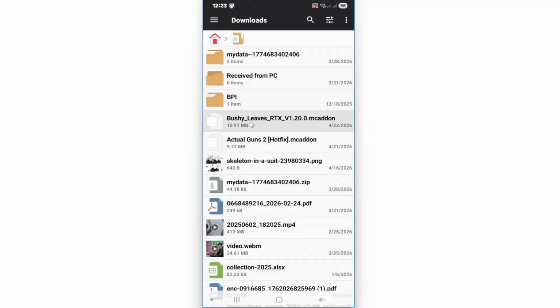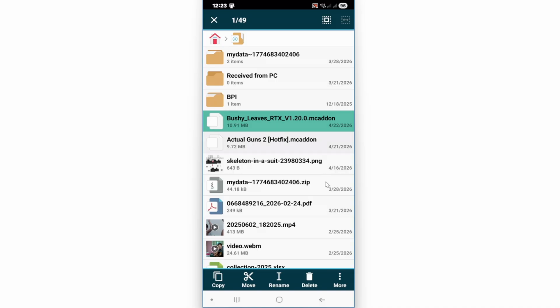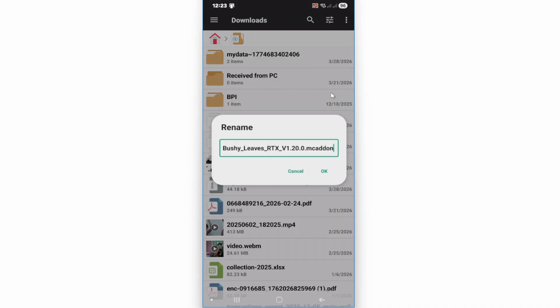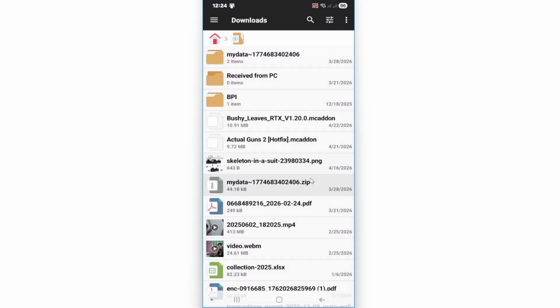Find the downloaded mcaddon. Make sure that it doesn't say mcaddon.zip, okay? You can tap and hold onto it. Now tap on rename. If it says mcaddon.zip or .7zip, remove the .zip. Remove it, like so. And then once done, just tap on OK.